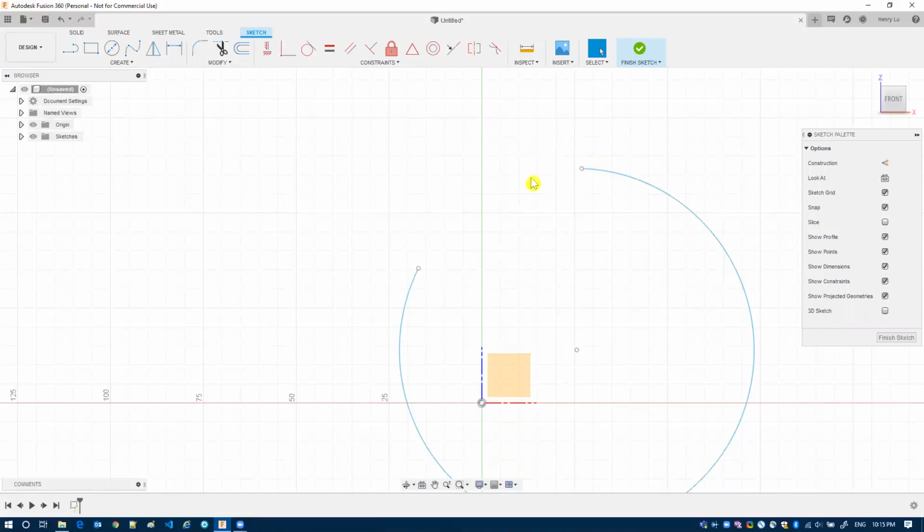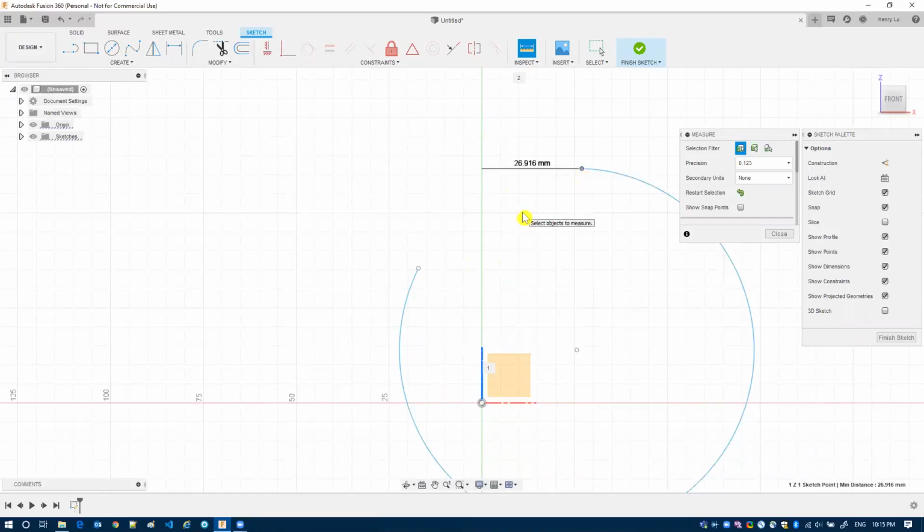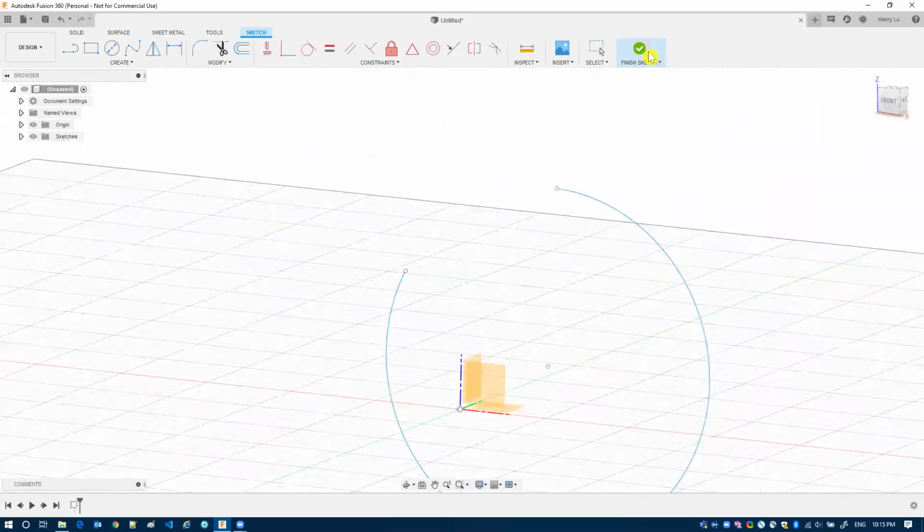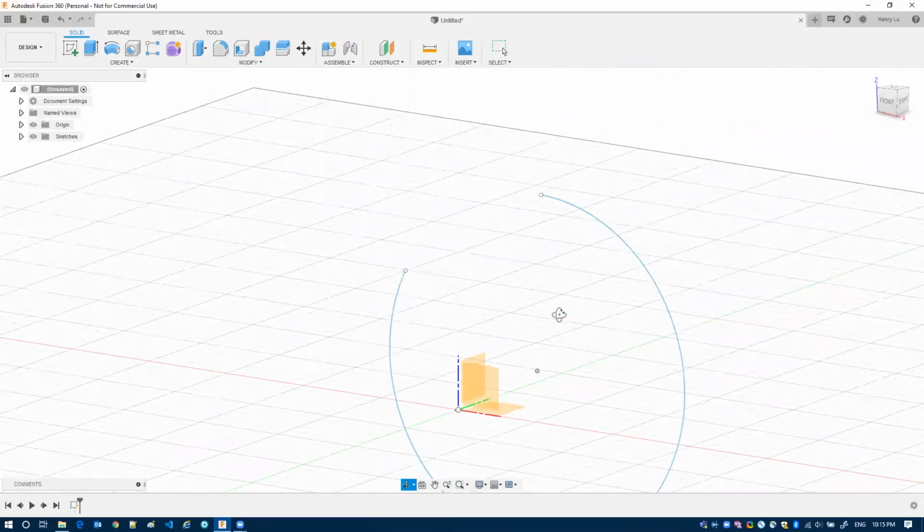So first we need to measure the distance. The way we do it is use this measure, and then we can choose this vertical line, and then we can choose this point. So see, it actually marks it. So now I'm going to just write this down for the numbers, because we are going to reference it later on. So this number is 26.916. All right. So this is our offset value. Let's finish it. And this time we rotate it a little bit.